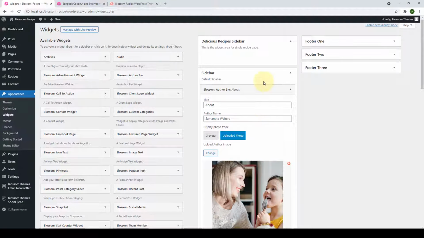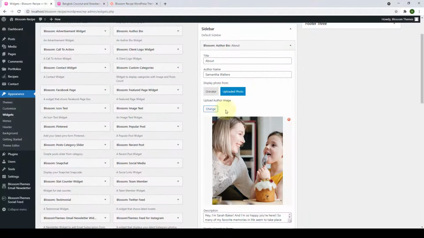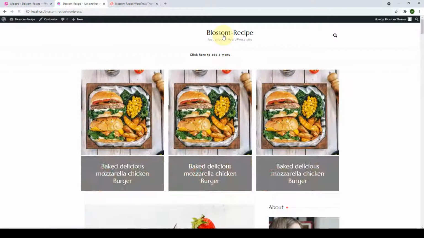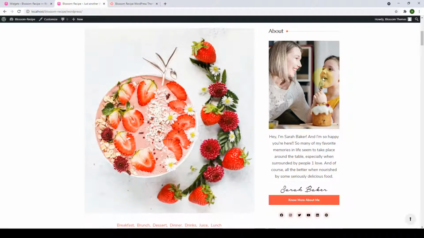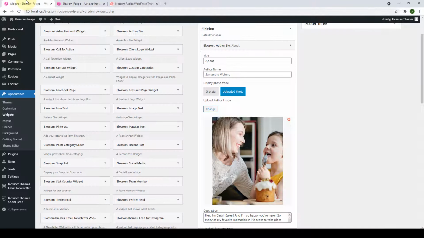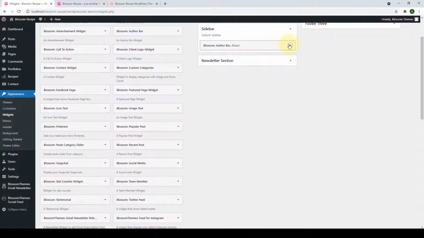So the author bio widget has been added to the sidebar. Let's go back to our site, to the home page. And you can see the About sidebar widget has been added. Let's go back to our dashboard. Now we will go ahead and add various delicious recipe widgets.